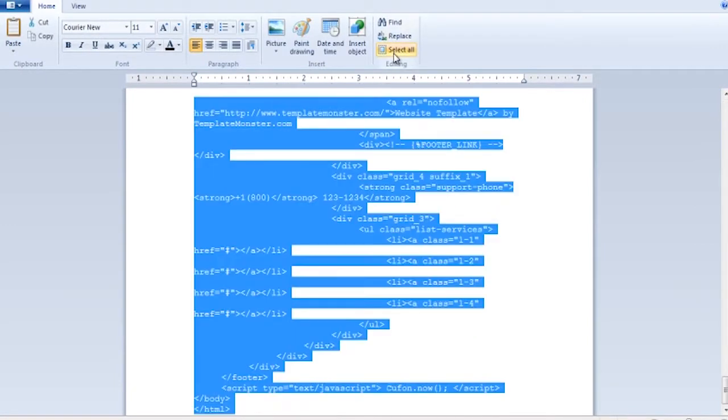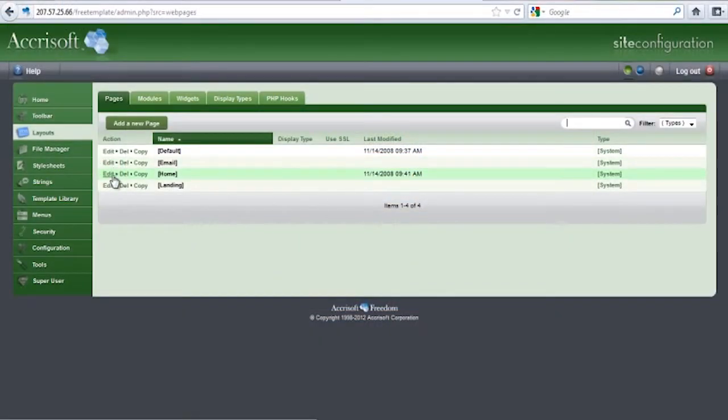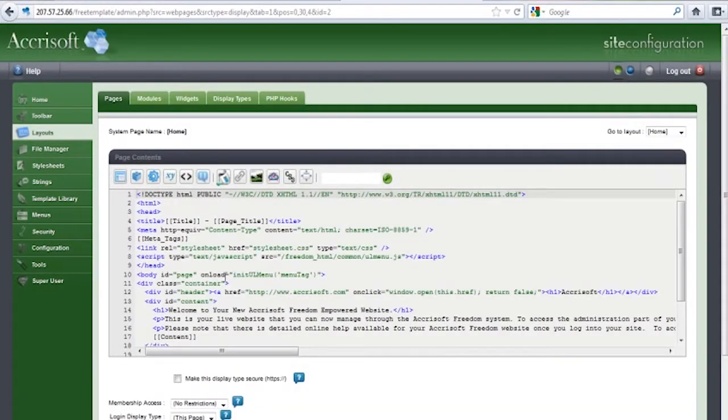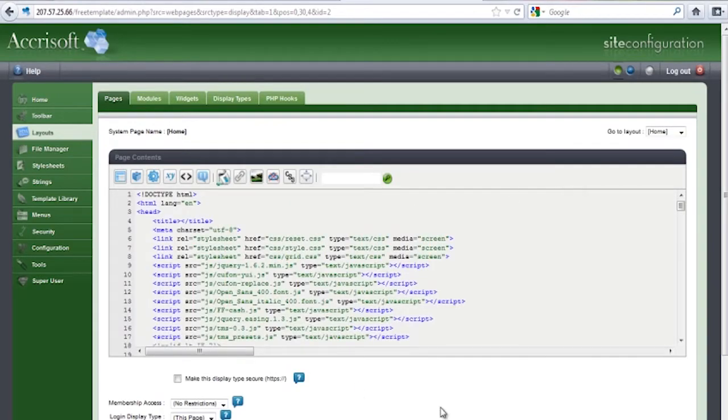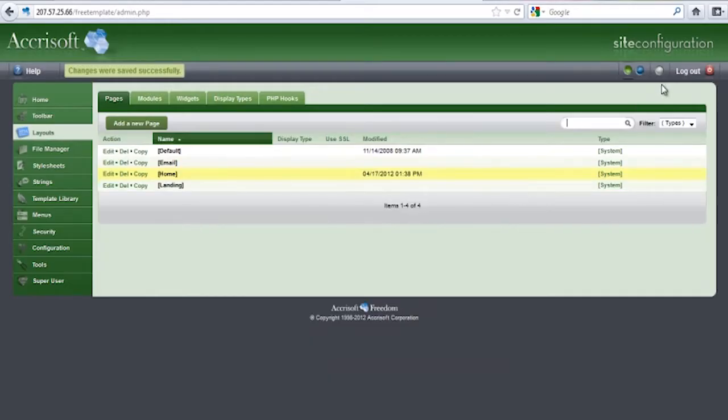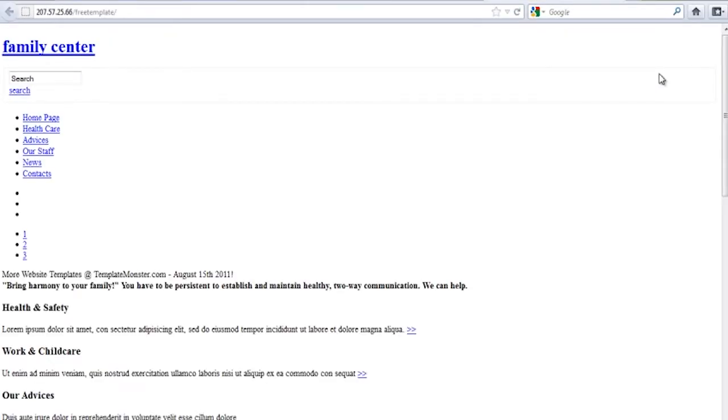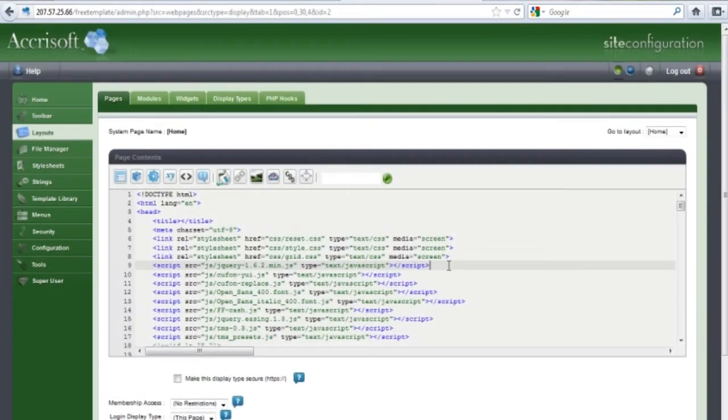Now copy this HTML and paste it into your home page layout in the Freedom CMS Green Interface. Press Save and then take a look at the live site by pressing the white LED button towards the top right of your screen. Obviously, this doesn't look right, and this is because we need to change some of our images and style sheet paths in order to get them to load correctly.